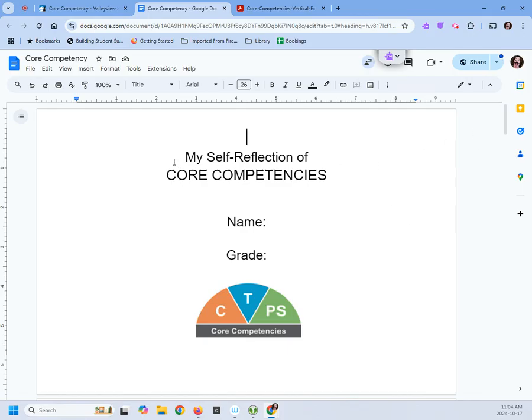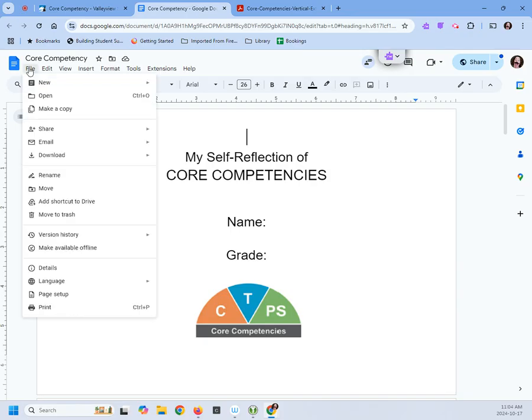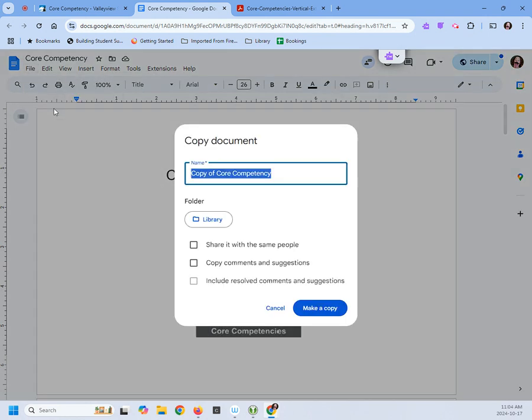Once you've done that, you can make a copy. To make a copy, you're going to go to File, Make a Copy. And again, if you're not logged in, the Make a Copy option will be grayed out.